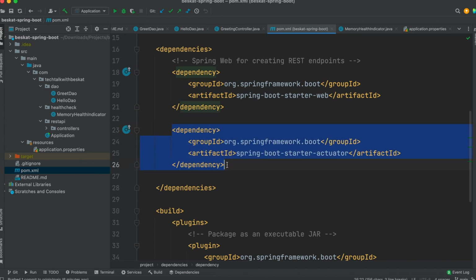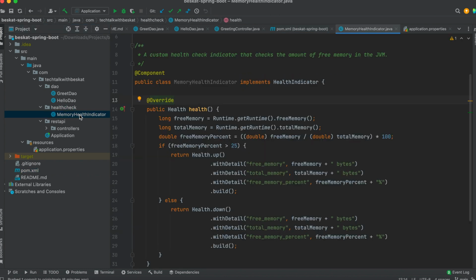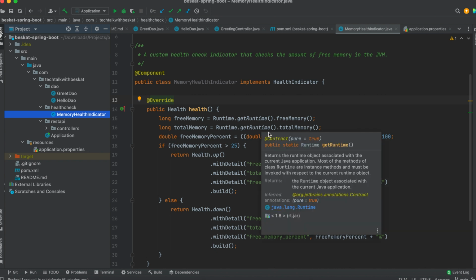it's running correctly. The first thing we need to do is add the Spring Boot Actuator dependency to our pom.xml file. This dependency provides a lot of useful endpoints for monitoring and managing our Spring Boot application, including a built-in health check endpoint.